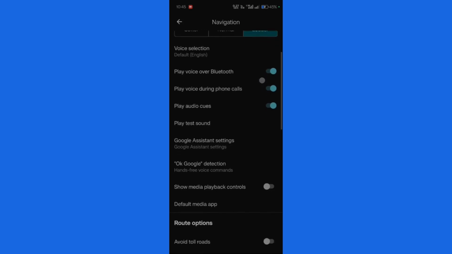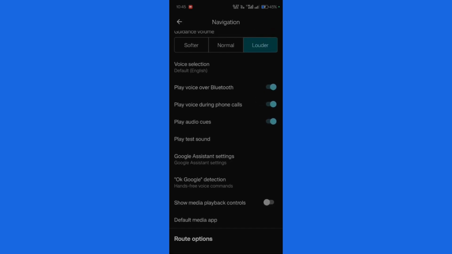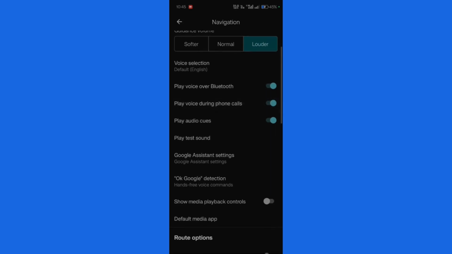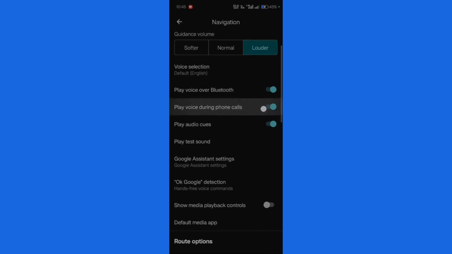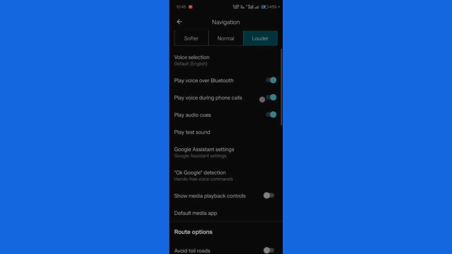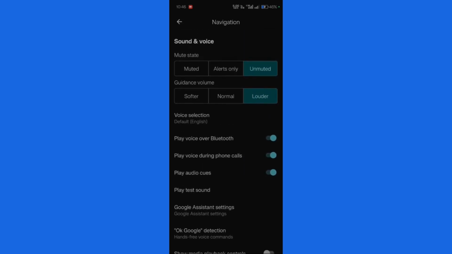And also the next option is that you can play voice even during phone calls. So if during phone calls the voice navigation stops, then you can enable this particular feature so that it doesn't stop. So these are all the features which are required to enable voice navigation in Google Maps.